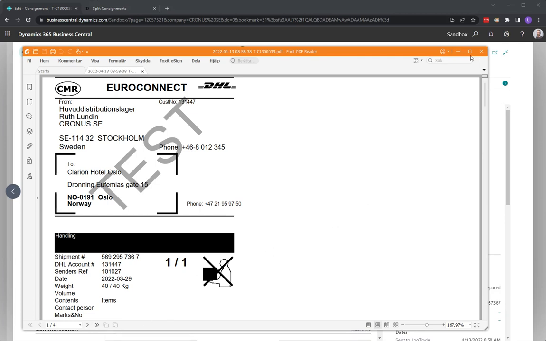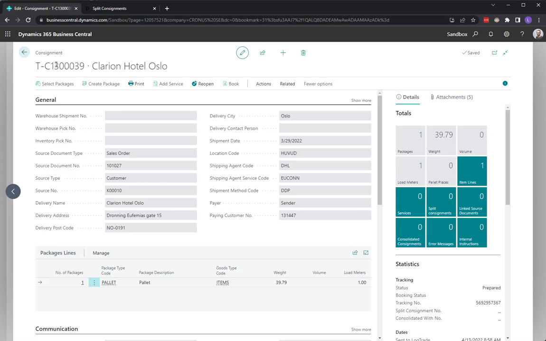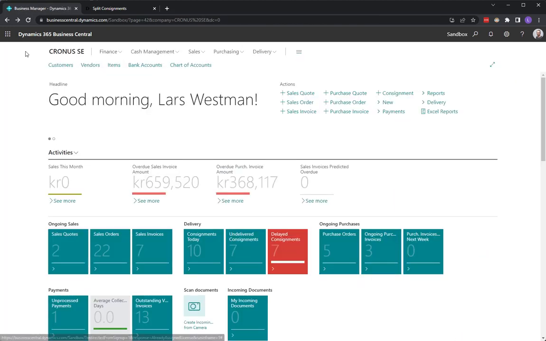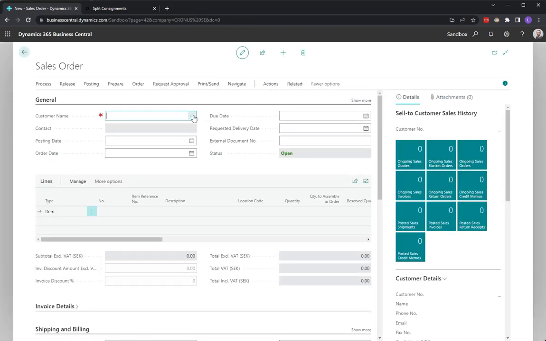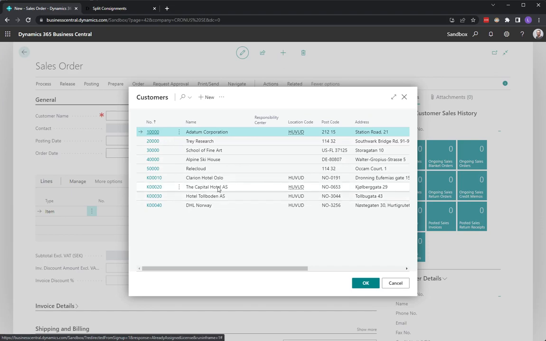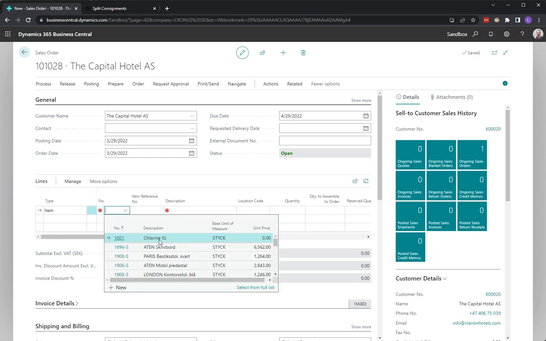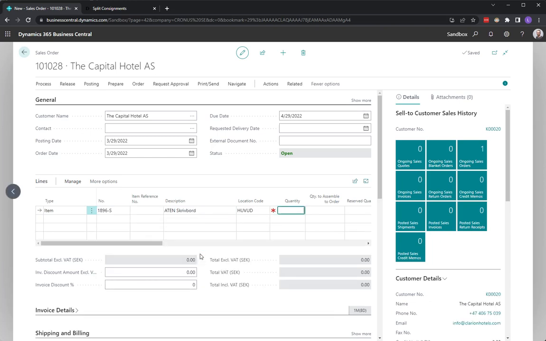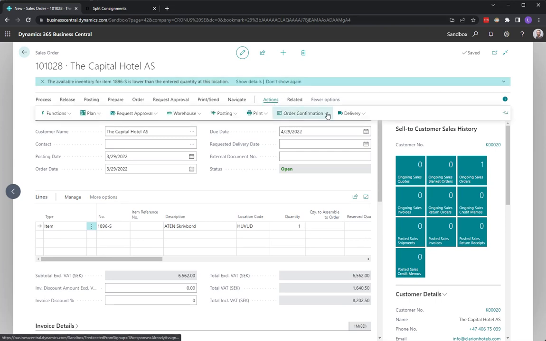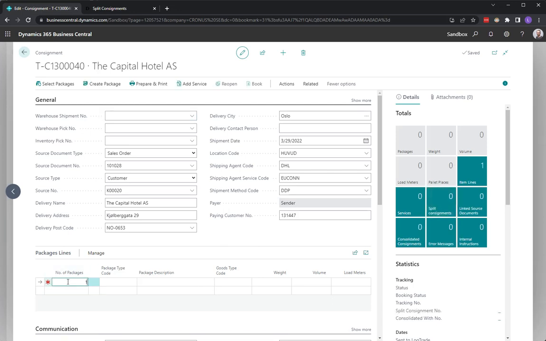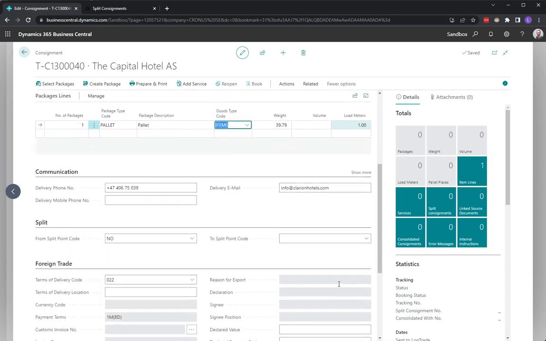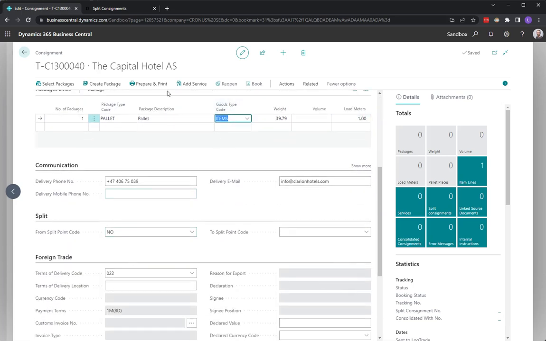So we prepare and print, so we will get our labels printed so we can put them on, and we will create one more sales order to a hotel in Norway. So let's pick the Capital Hotel. They are also in urgent need of desks. And create the consignment. Number of packages. A pallet. We get the weight, we got the load meters, we got the from split point code. Fine, that's prepare and print.